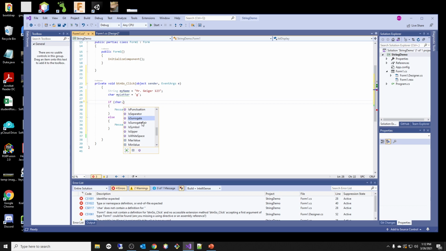I'm not sure what a surrogate or surrogate pair is. But I know what a symbol is. I know what an uppercase is. I know what punctuation is. So once I do a few of these, it will be obvious to you how to use these tests. So let's start with is digit.